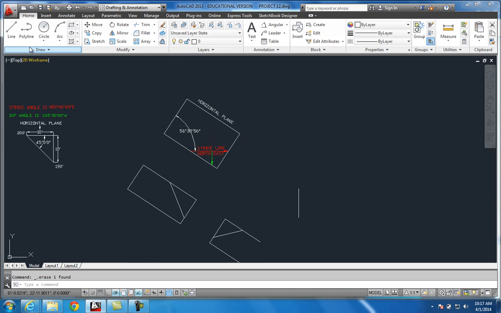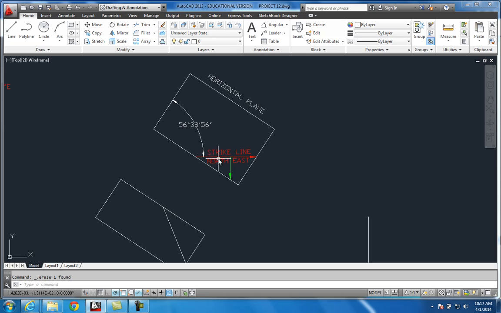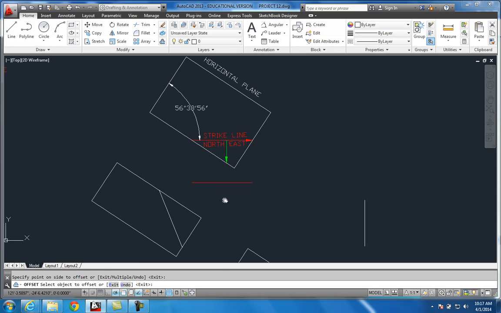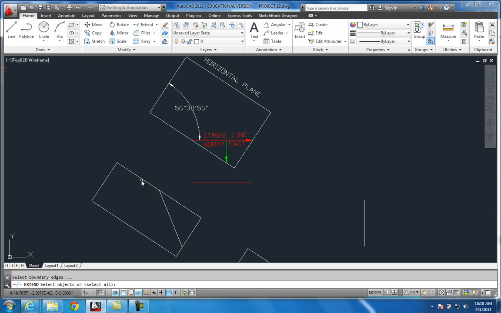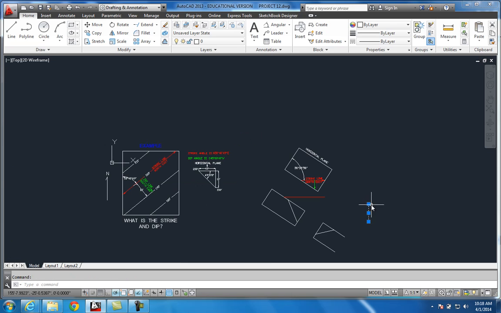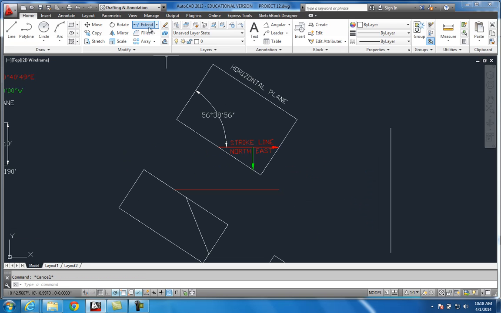Now all we have to do is an offset of this line right here, down. We're just going to do a quick offset of like 10 foot. Put it right there, and then I always like to extend my lines. I've always done that, just a habit. Bring that over. I'll extend that one over to this one.